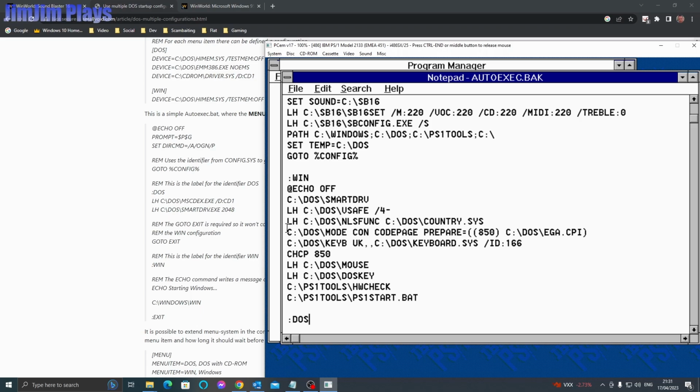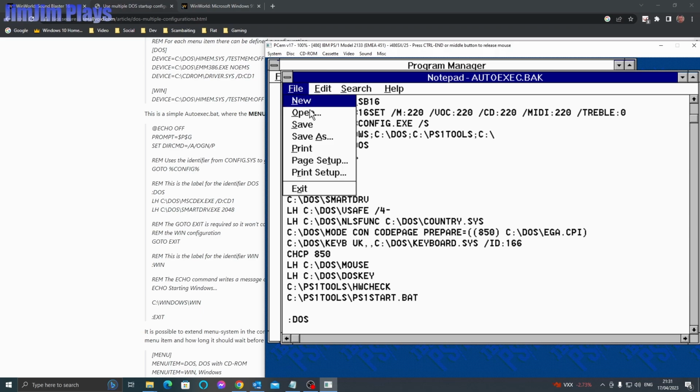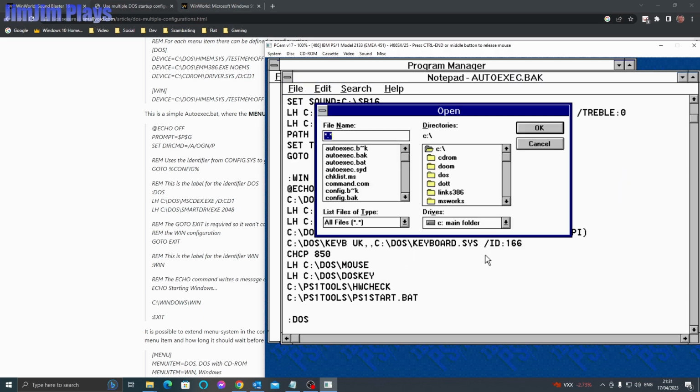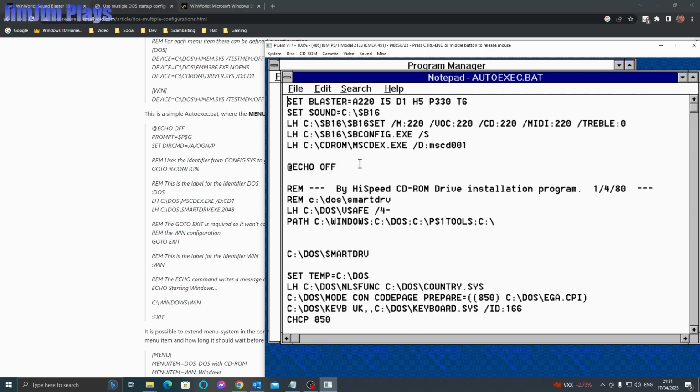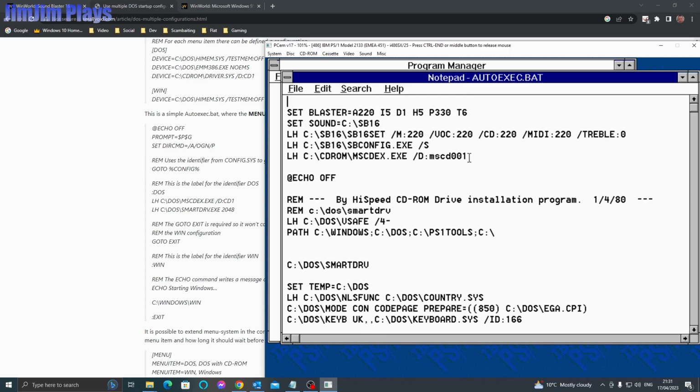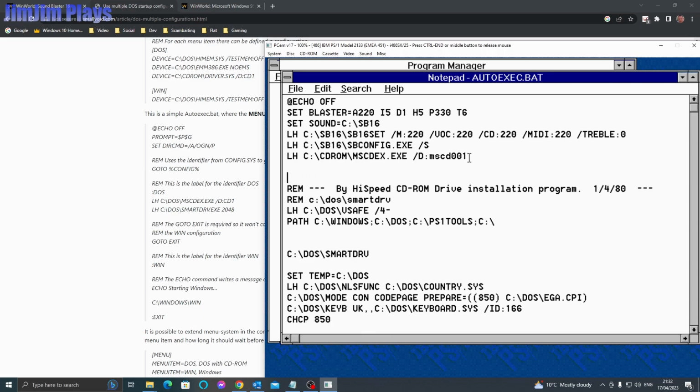So what we'll do, this is our DOS. Oh my god, we're in the autoexec.bak, not .bat. No, this is not our modified one. This is the one we want. Oh, what a moron. Okay, this is our common. Echo off. This is our common. We'll remove that.